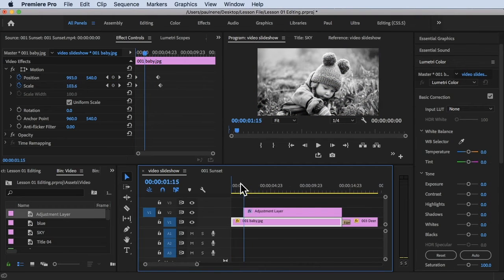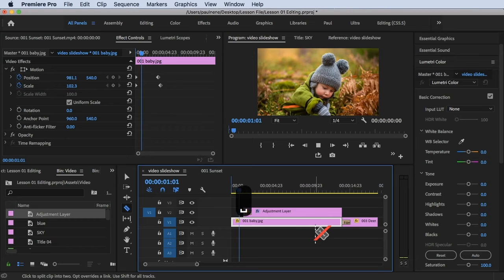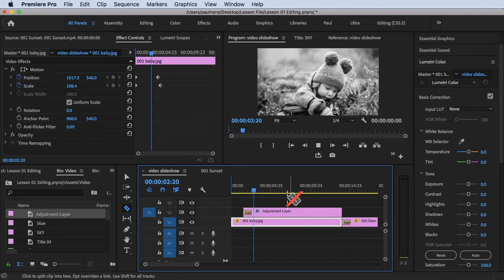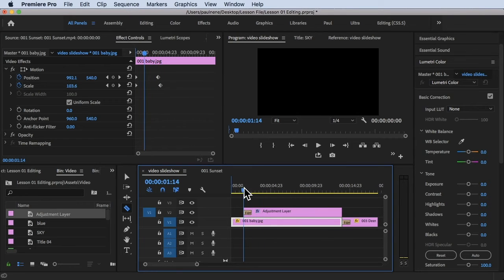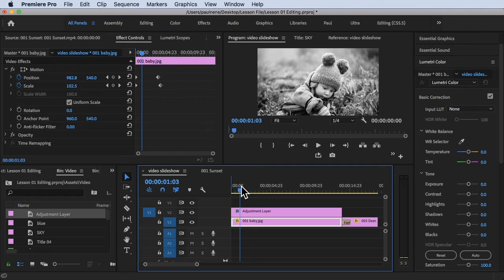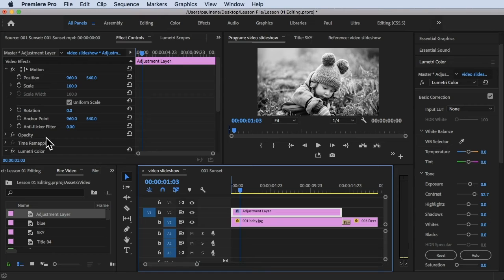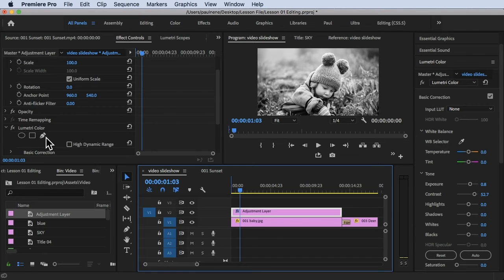Now we don't want to put the fade effect here. If we put the fade effect here, we don't want that effect, so I'm going to undo it. Undo. So what I'm going to use is the effect in the adjustment layer, and we're going to use the opacity.